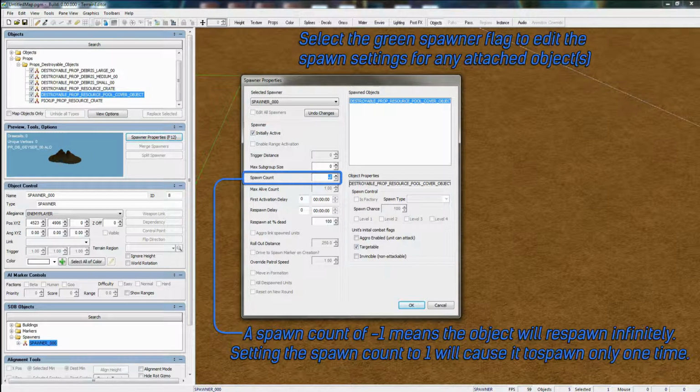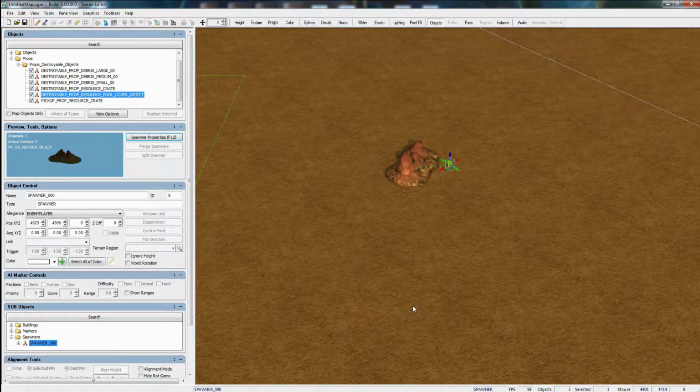Only the object will be visible once the map is loaded. Many aspects of an object's in-game function are controlled in the spawner properties. For example, you can set the spawn count to 1. This way, the object will only spawn one time per instance.